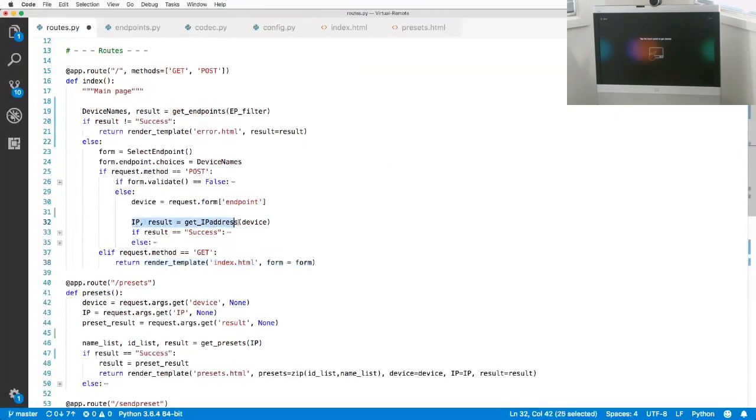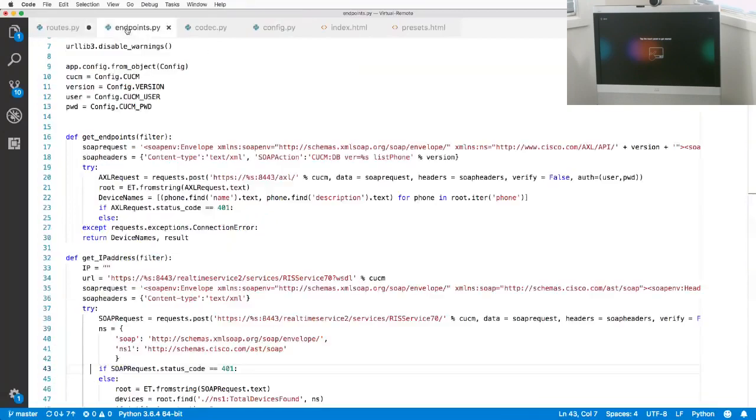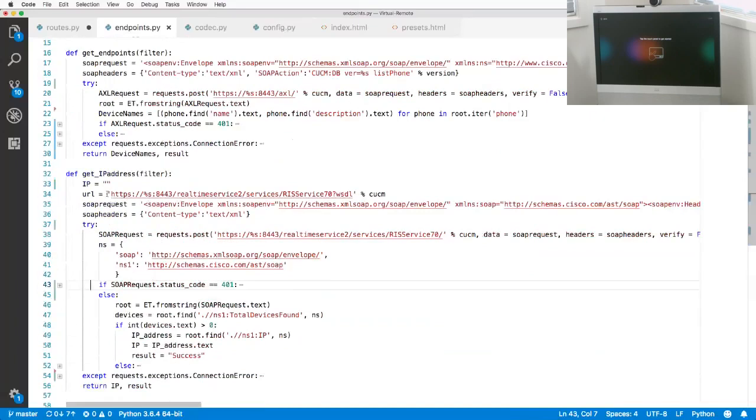And the next thing I've got to do is, now I know the endpoint name, I need to get the IP address of it. So this again calls a function from my endpoints module, get IP address. Now this uses a different API, it uses the RISPort70 API, which is part of the serviceability APIs of Communications Manager. So the AXL API doesn't have the IP address because this is dynamic, this can change, so it's not actually stored in the database.